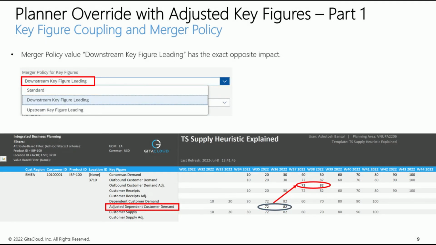In case of merger policy being downstream key figure leading, IBP will override upstream key figure values with downstream key figures. For example, the downstream key figure values of 72 and 82 have been copied into the upstream key figure in this case.